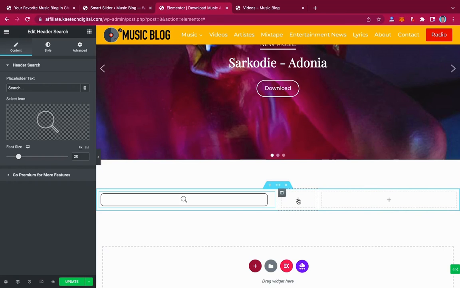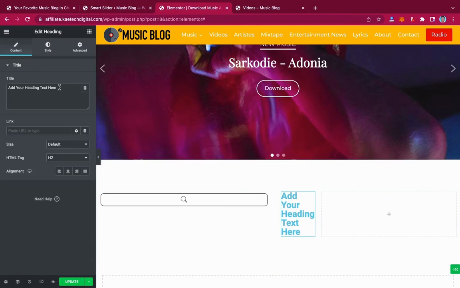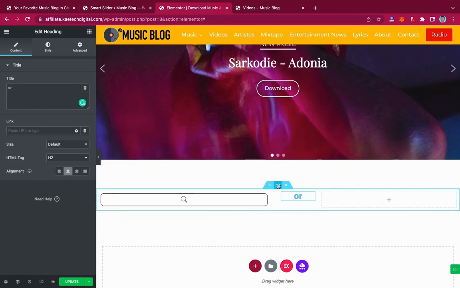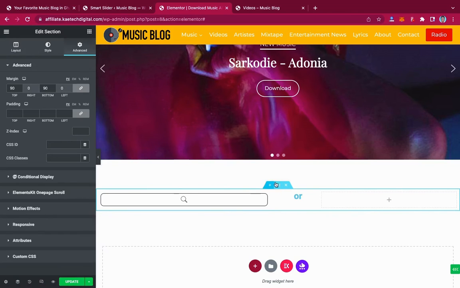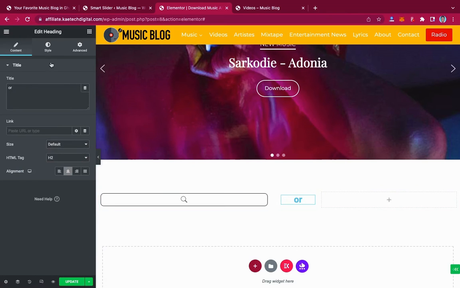Now I'm going to adjust this one and let it come here a little bit, and then I'll click over here and bring in a heading widget. I'm going to drag in a heading widget over here and just write "or", just like this. I'll position it in the center, and then I want to adjust it well. I'll go to the layout over here, and with the vertical I would put it in the middle. Now this one says "or".